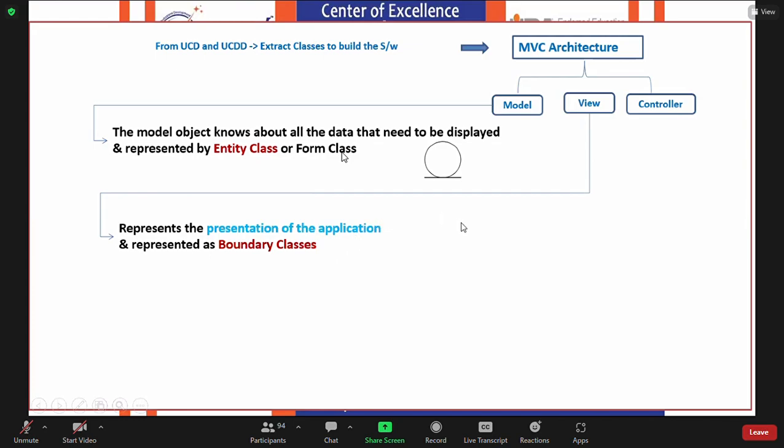I am performing some action. I may initiate taking the training. I may initiate correcting your examination. I may initiate giving your reports. That means I am performing some action. That is going to be showcased by using a boundary class. That symbol is this.